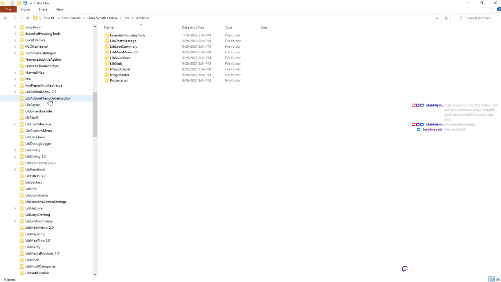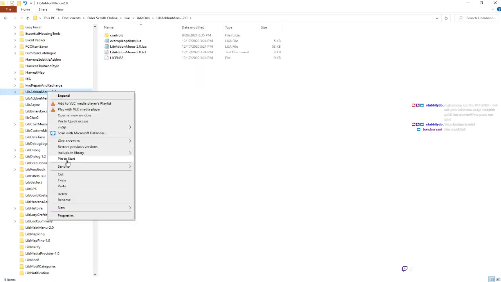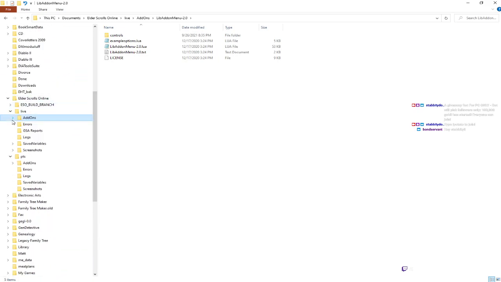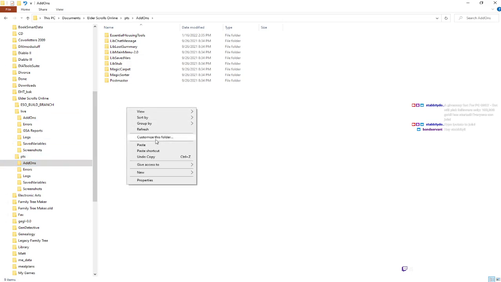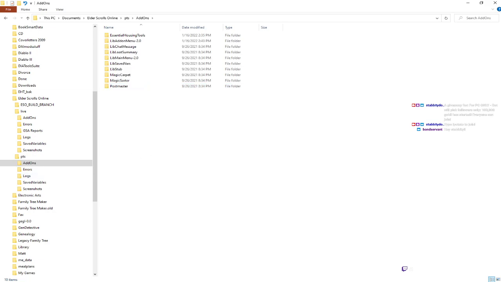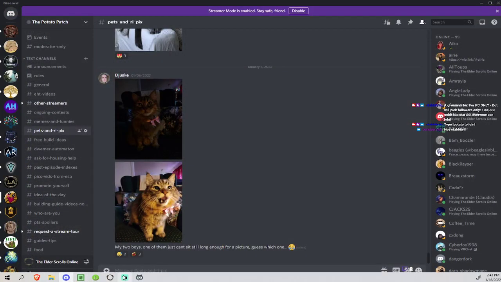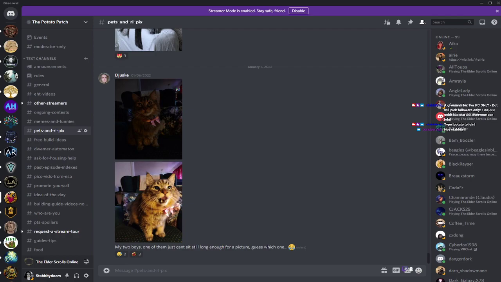Lib add-on menu 2.0, copy, and then we're gonna put it in PTS. A lot of people ask me about this, so paste. There we go. Now let's reload UI and see if that fixes it. We're on the PTS. And I'm going to show you how to build on PTS.